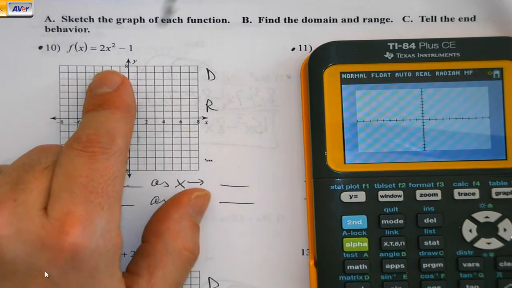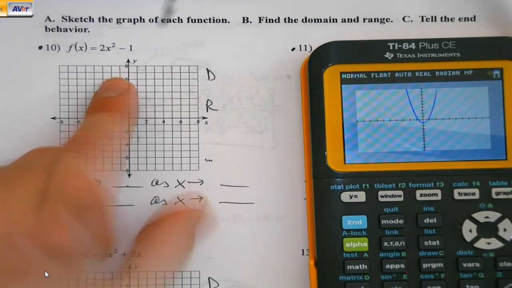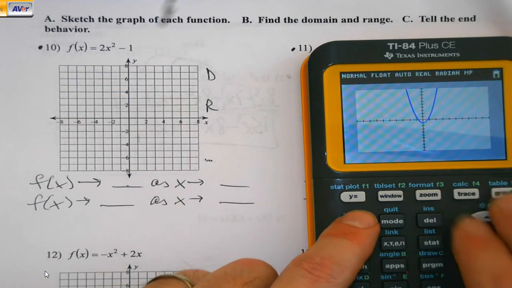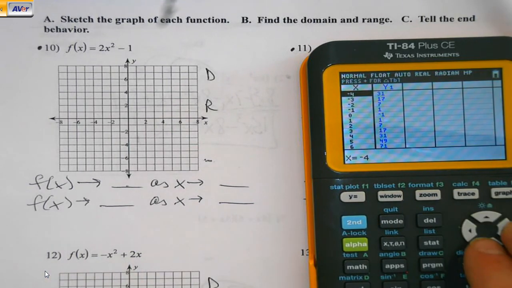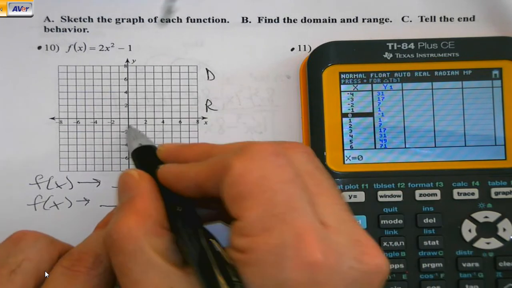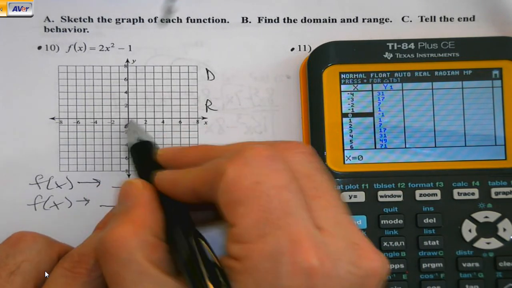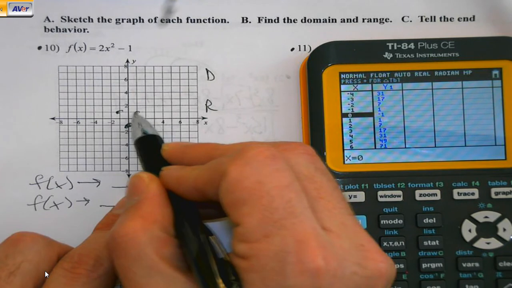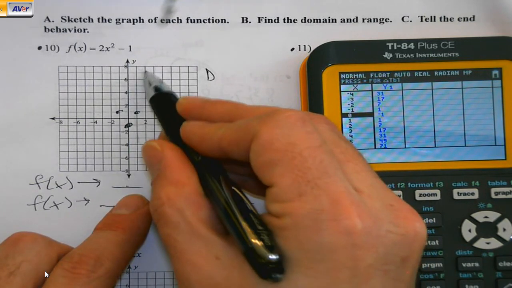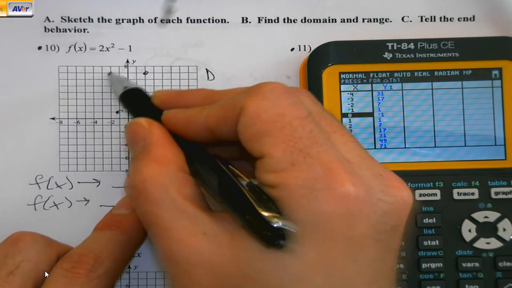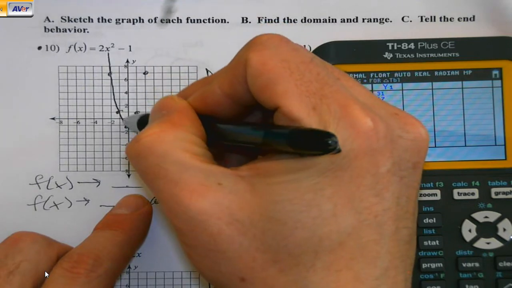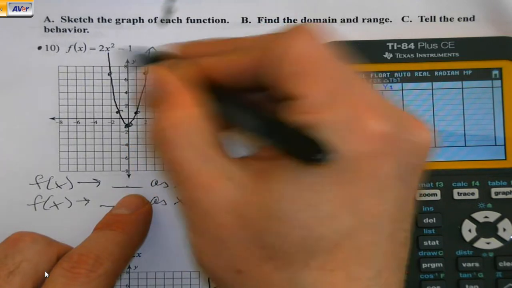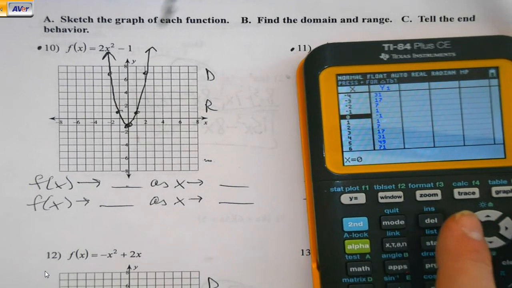Okay, I can take a peek and see when I get here. I've got a parabola. Now here, since we're just doing a basic sketch, I don't need to go in and find all the intercepts and stuff like that. I'm going to go ahead and just use my chart to get some points so I can make a pretty decent sketch of this guy. Okay, so I get that in.